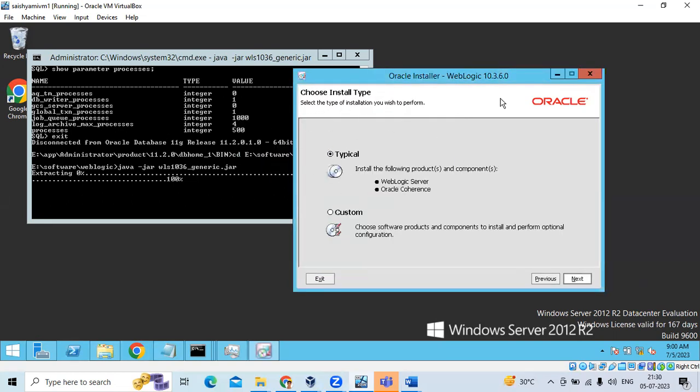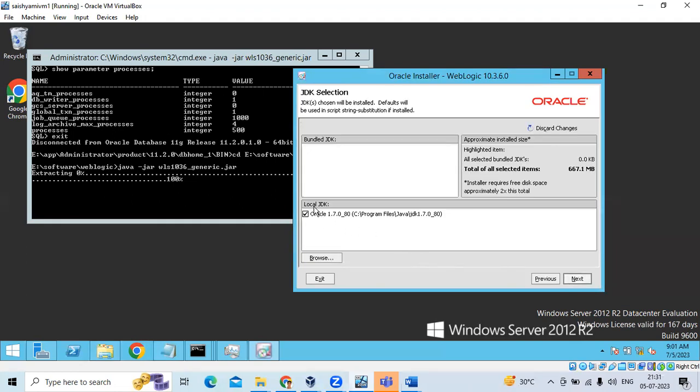Now this is where the install type is asked for. I just leave the default option, typical, and click next. Now this is the screen I was talking about. If you don't have the right version of JDK, this option would not get populated automatically. You may have to use the exact or a compatible version of JDK. For 10.3.6, this is the compatible version, so make sure that you install the JDK correctly. Click next.